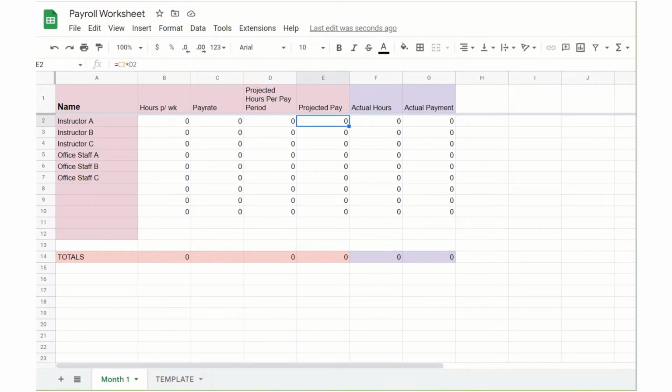I wanted to take you through my payroll worksheet quickly. So this worksheet will help you predict what your payroll will be for each month and then keep track of what it actually turned out to be. I use this when I make my projections, and I feed this information into my projected versus actual cash flow worksheet, which I have another video for that I can link below.